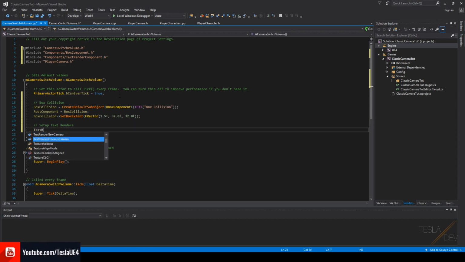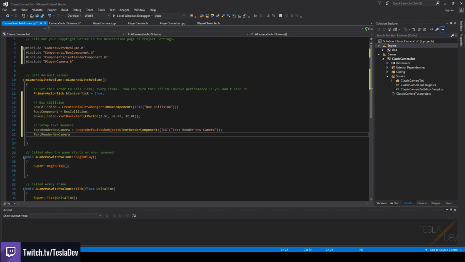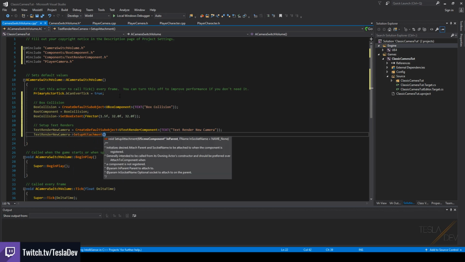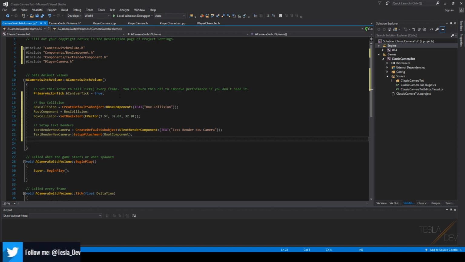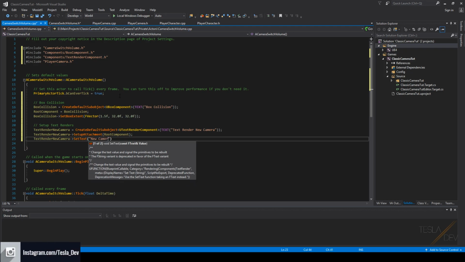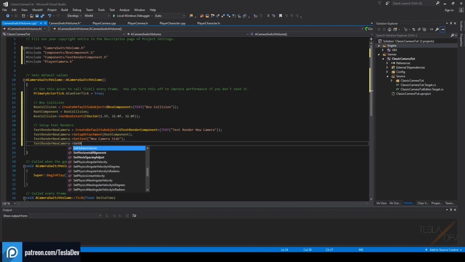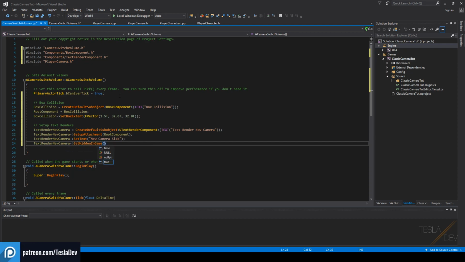Let's start with the one we named text render new camera, and we'll create the default subobject for this, which will be the UText render component. And we can name this text render new camera. And now we want to attach this to the roots component. So we'll use the setup attachment function on this, and we can just type in roots component. Now we're going to name the text that we visually see in the editor. So we're going to use the set text function, and we're going to name it new camera side. Now we want to make sure that we hide this text when we play the game. So we're going to call set hidden in game and set it to true.